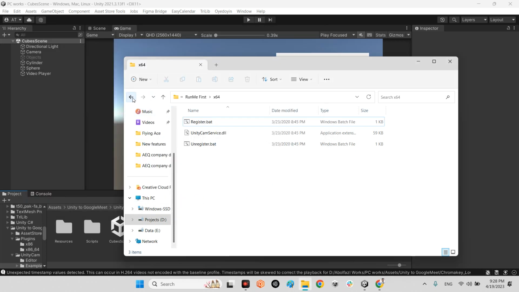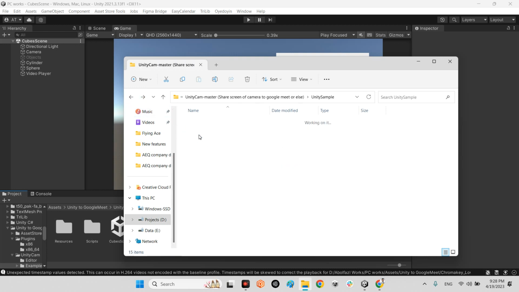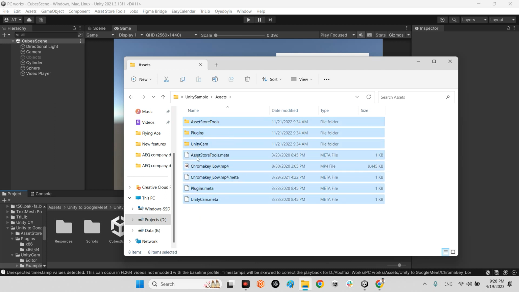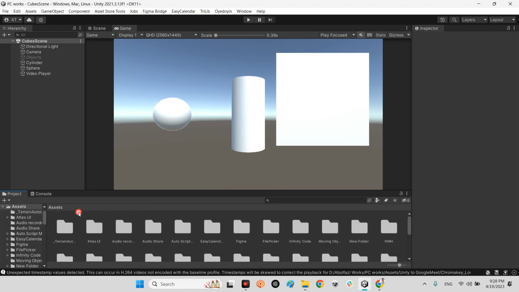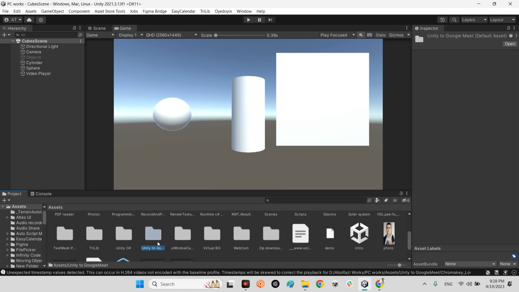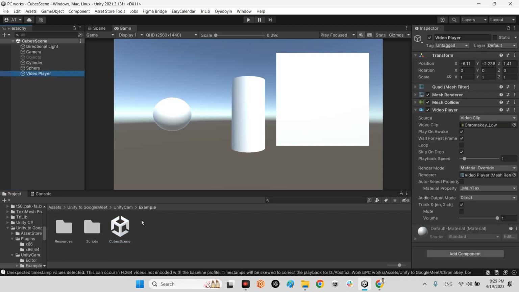Okay, now I just need to add the Unity sample assets, the whole content of this folder, inside my project. For example, I made this folder Unity to Google Meet, and in here inside the Unity Cam example, there is an example which you can see here, just with this cylinder and a sphere. I have added this video player and applied my video.